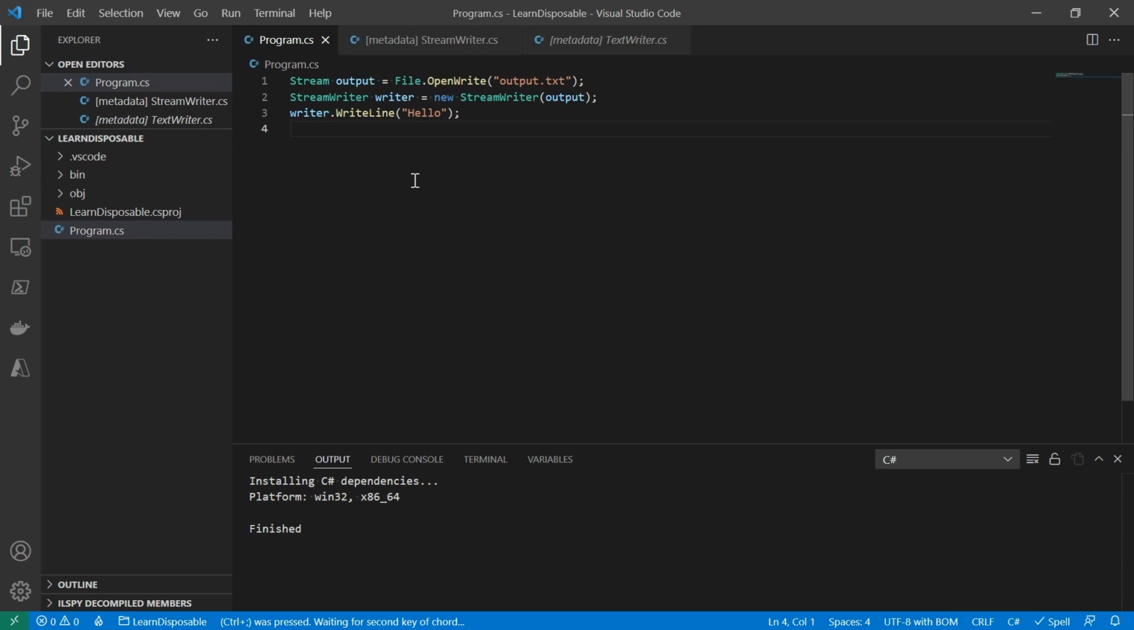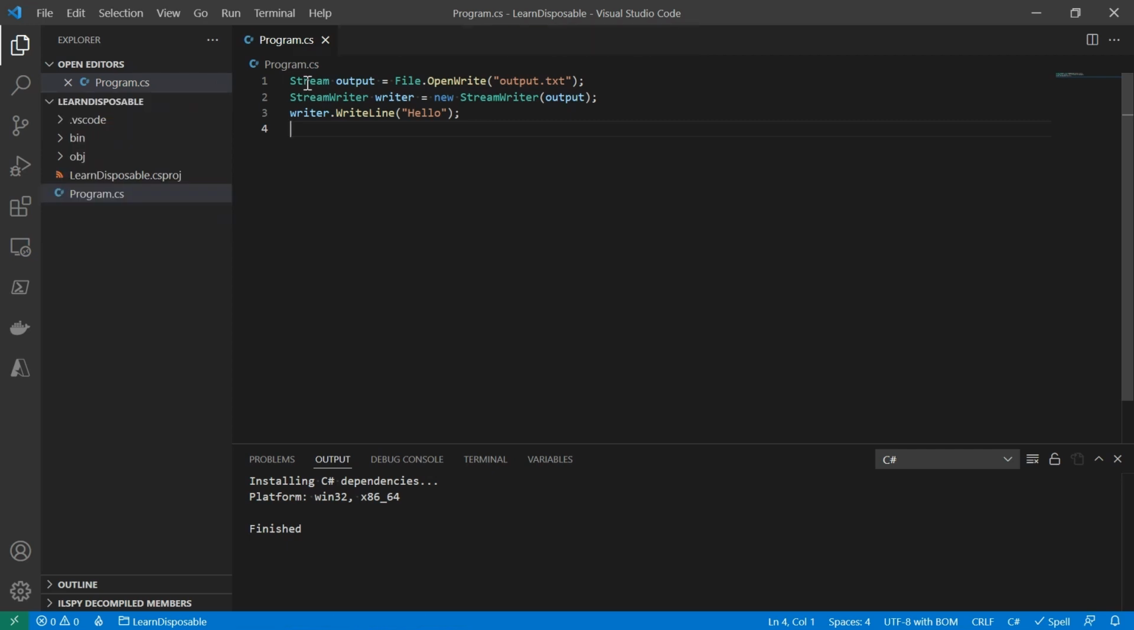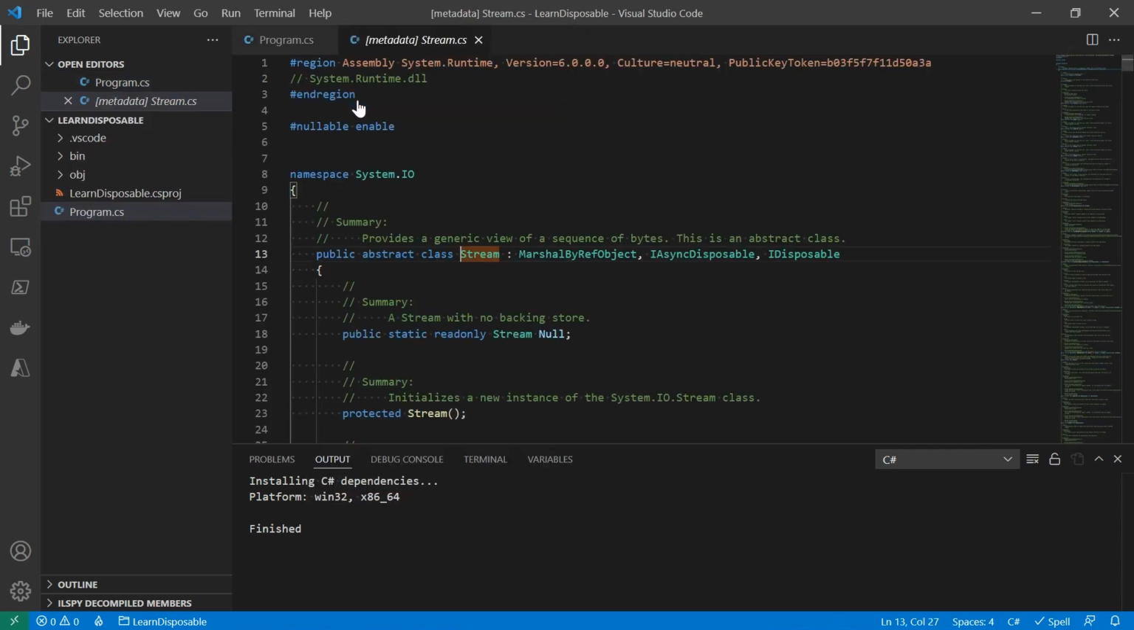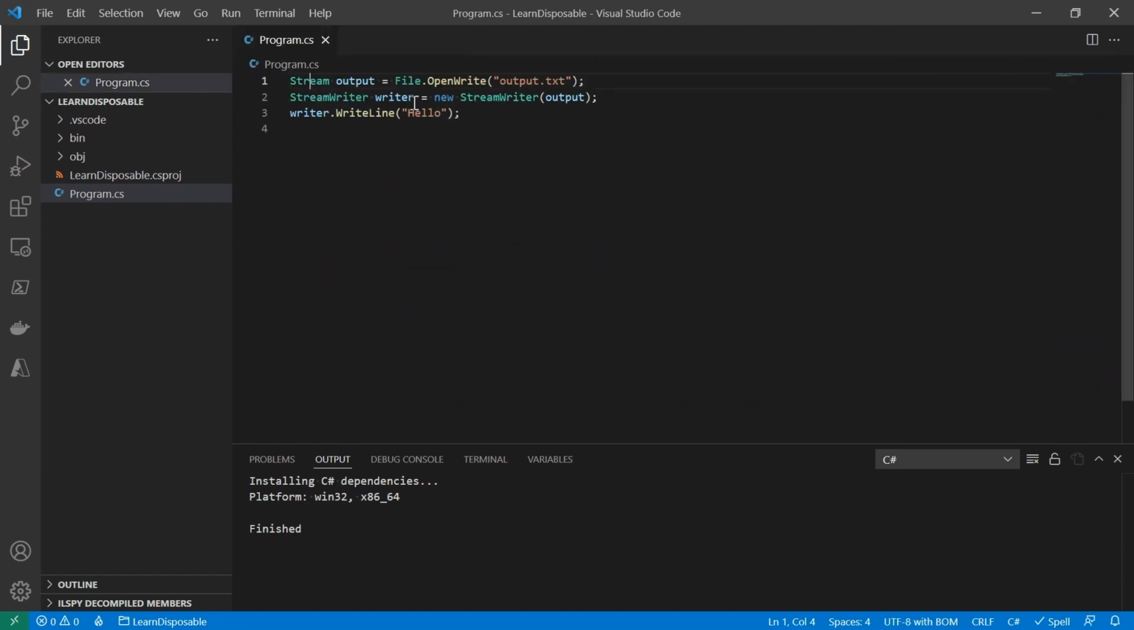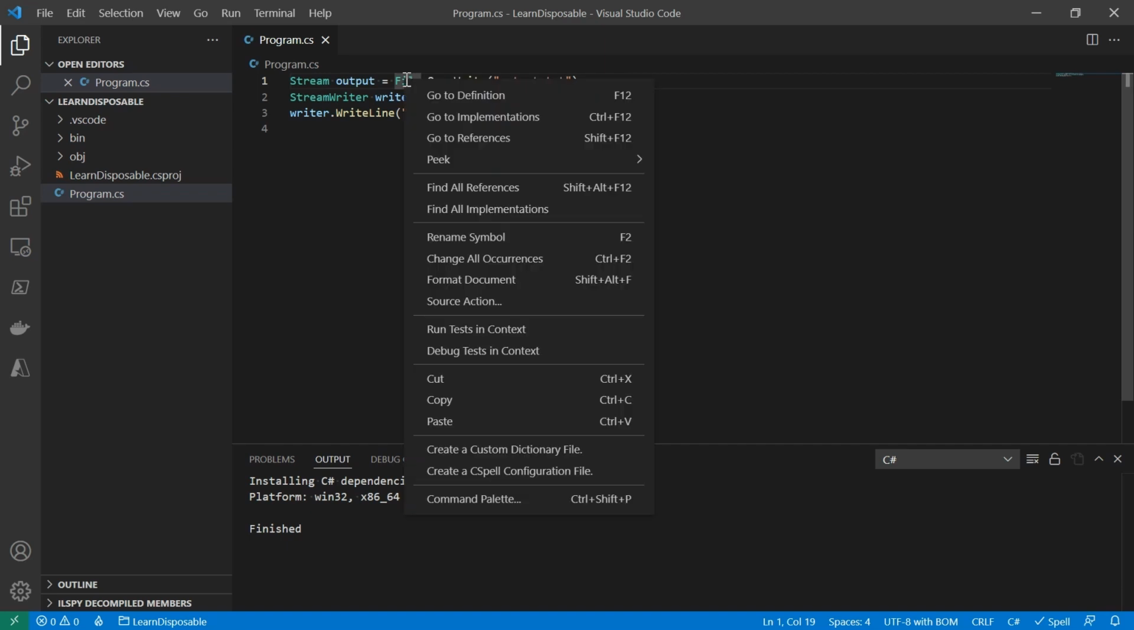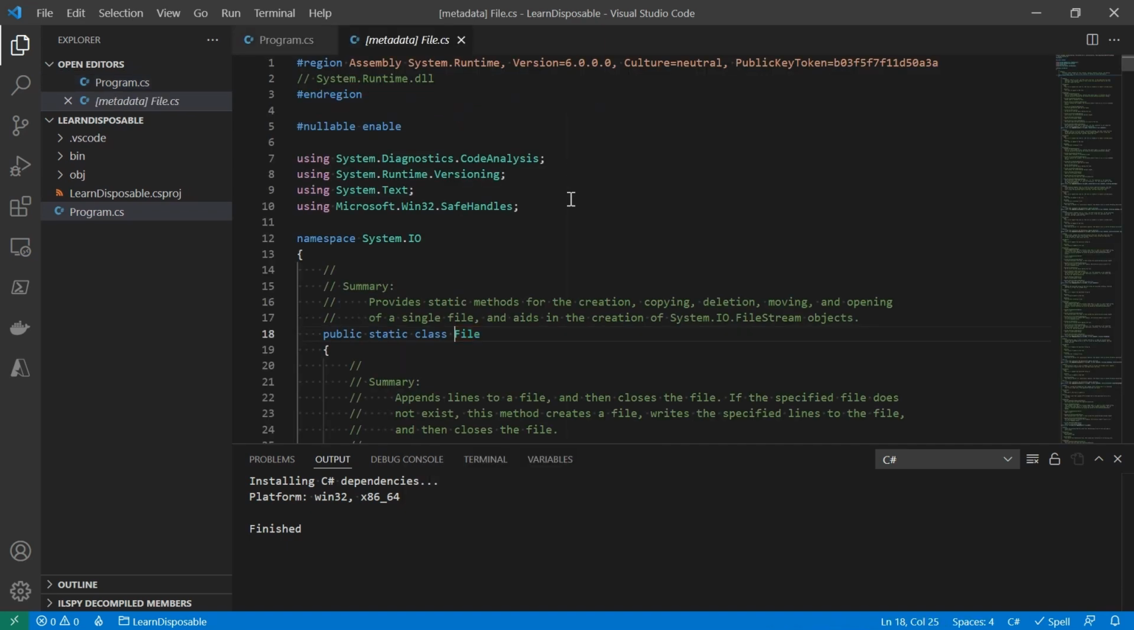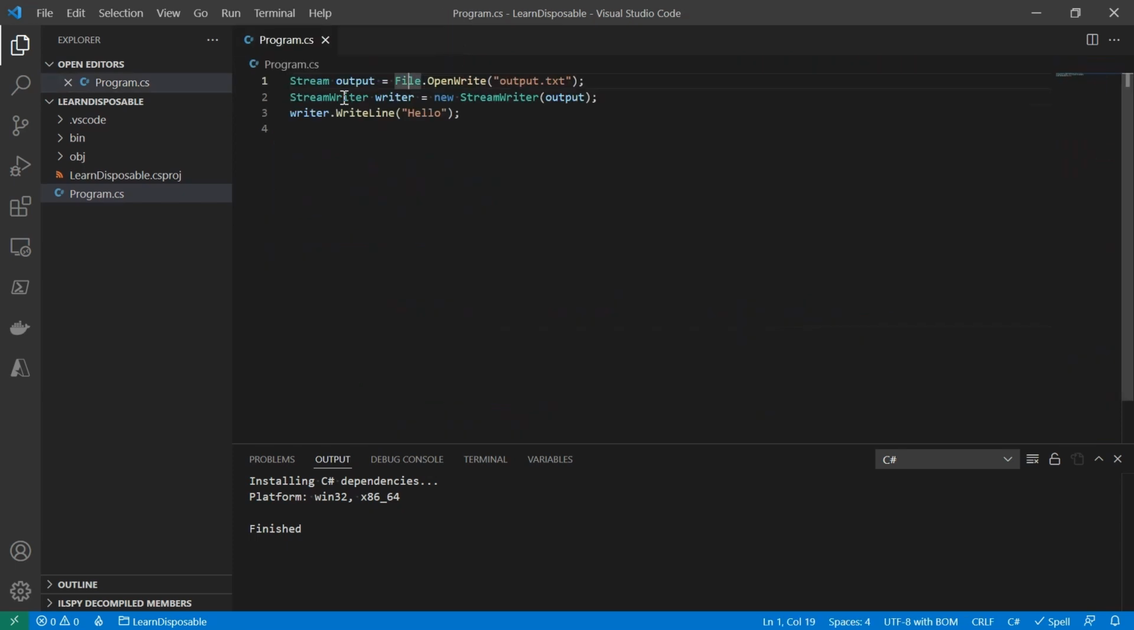But what is IDisposable? More precisely, which class implements IDisposable here? Let's find it out together. When we go to the definition of the Stream class, we see it implements IDisposable. So Stream needs dispose. Let's go to the definition of the File class. It's a static class. It doesn't implement any interface, so File doesn't need to be disposed. Let's check the StreamWriter.